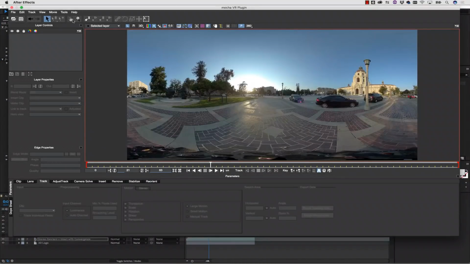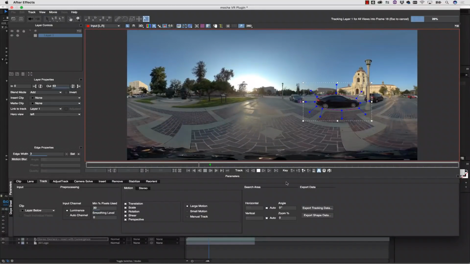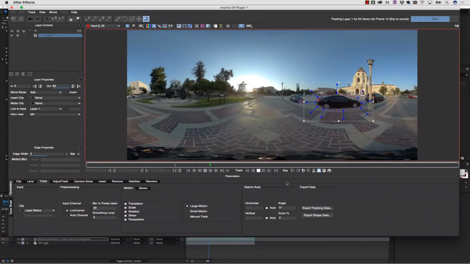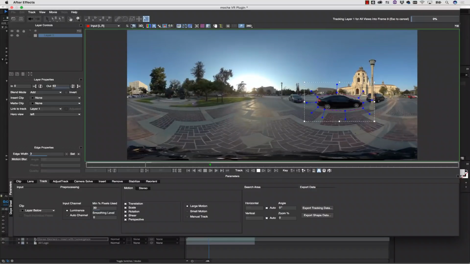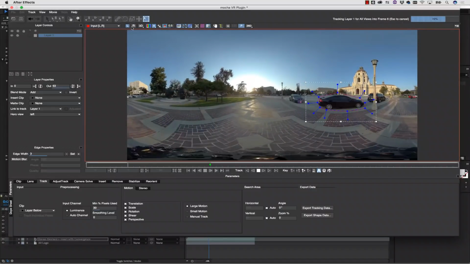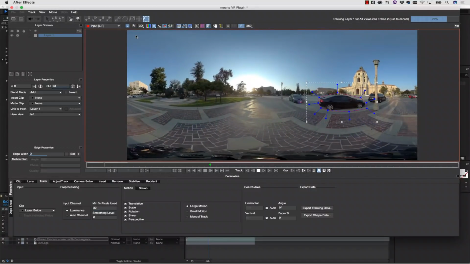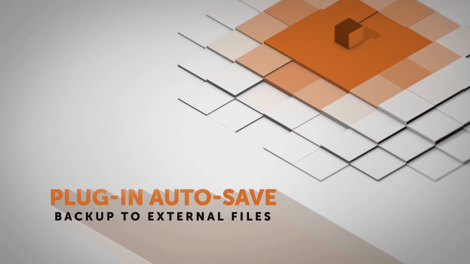Mocha 5.6 is a free point release for all owners of Mocha Pro or Mocha VR. While stereoscopic workflows are the main promoted feature, we'd like to share a few important features and fixes relevant to Mocha Pro users. One of the major features for our Mocha Pro users is the Mocha plugin Autosave.